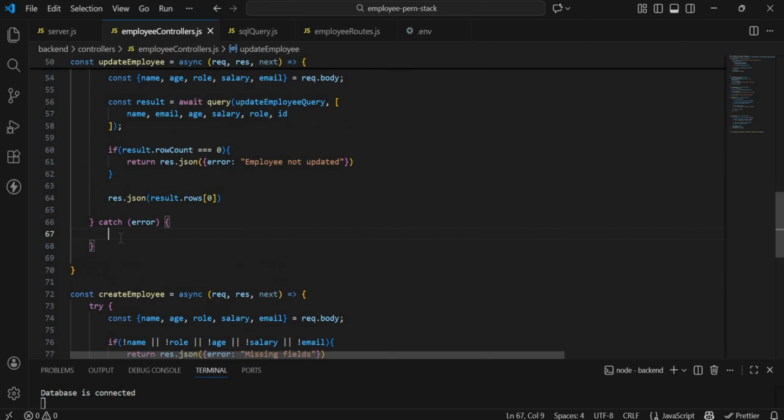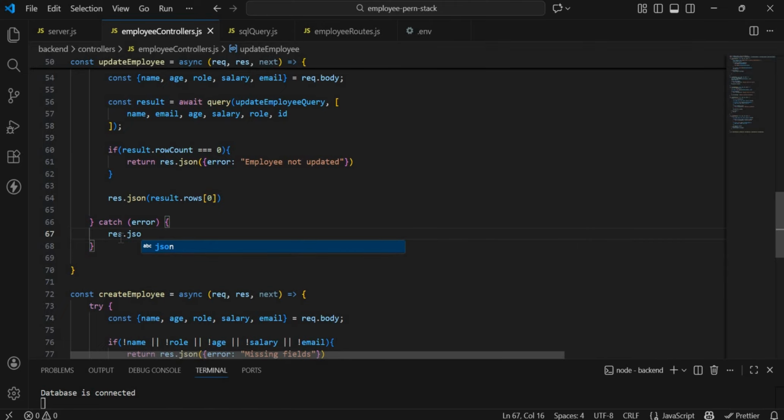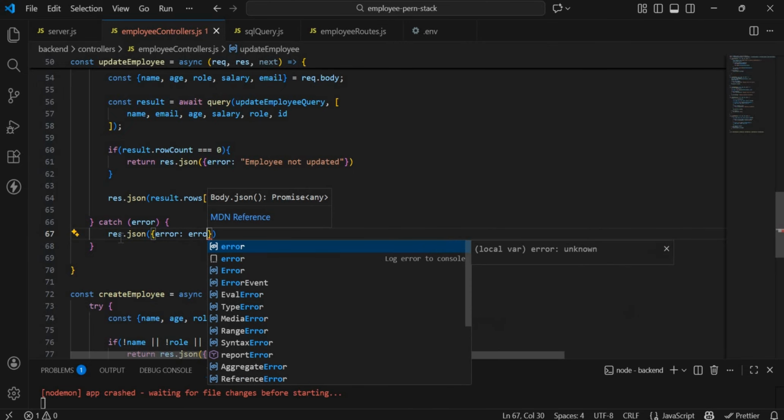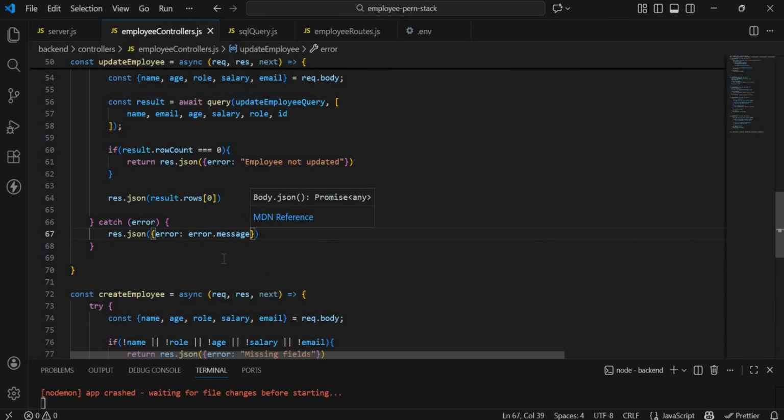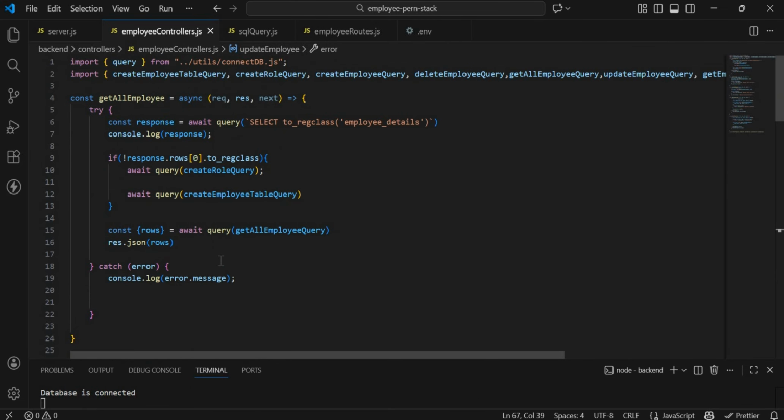Now for the catch block, you should set the response.json, open bracket, open curly braces, error, that's message. Okay, so we've created all the controller functions.